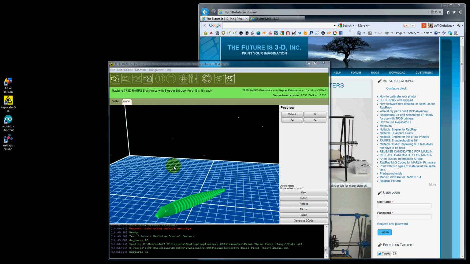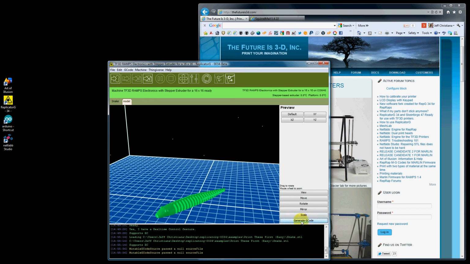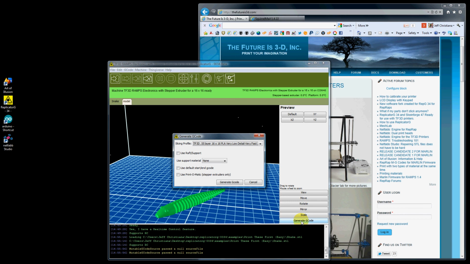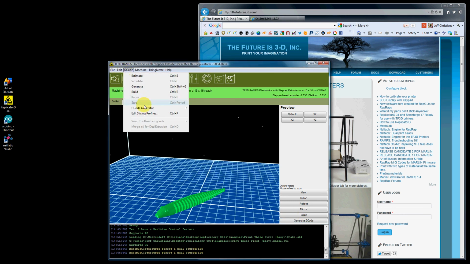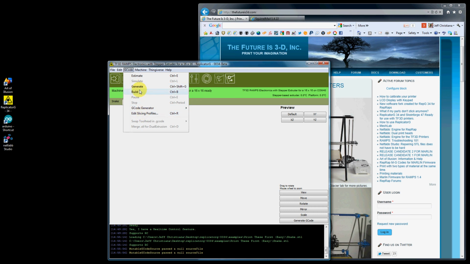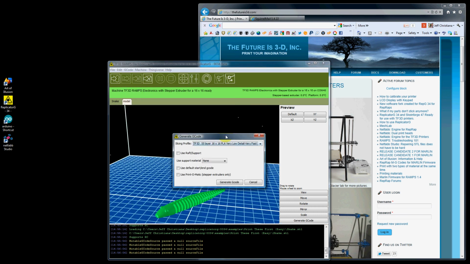Okay, we got the snake on the screen. You see that there is no Gcode for this yet. I must have deleted the Gcode for this particular model. If there has never been any Gcode generated for this object, you'll see only model and no Gcode tab. There's two ways to generate Gcode. You can click generate Gcode from the buttons on the right, or you can go up to Gcode and go to generate and it'll bring up the same window.